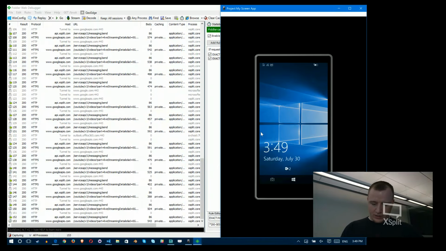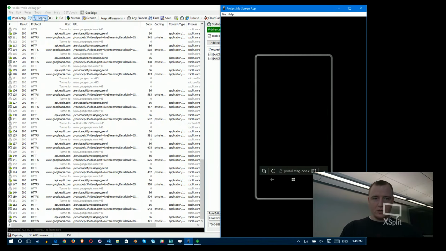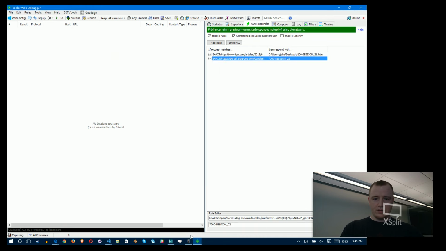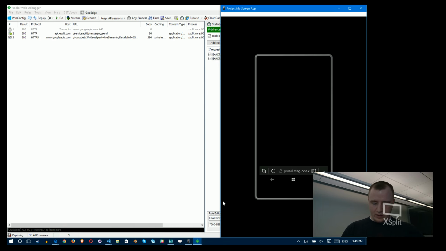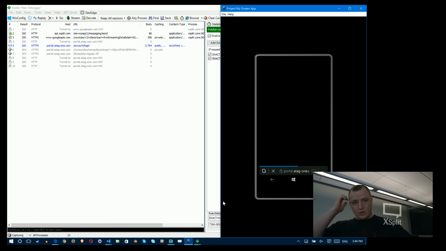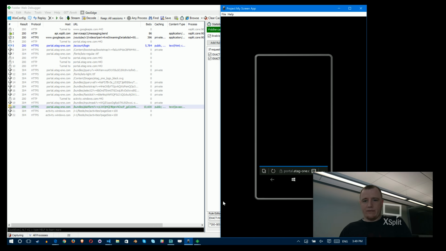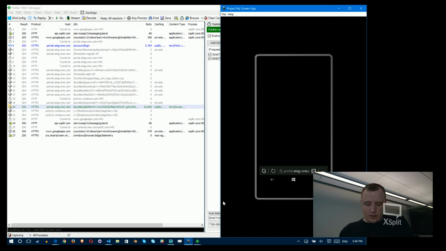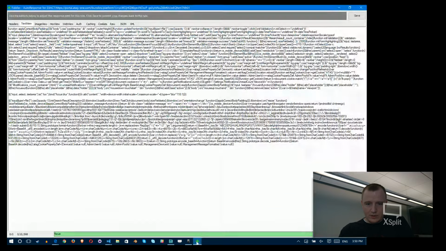Let's see if we can refresh this now and see the page working. So I'll delete all of my sessions here and refresh. Our custom platform file should have that visibility visible line of code at the very top of it, which should cause the body to be visible. It's still not showing though. Let's jump in here and try something else.